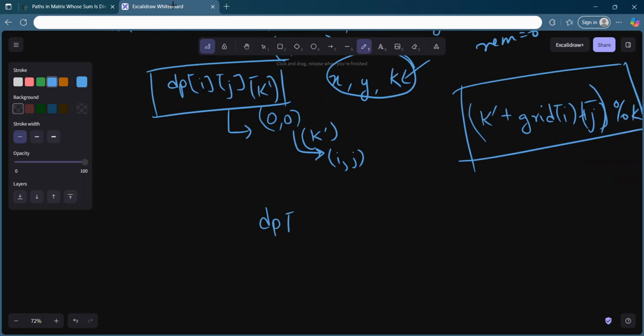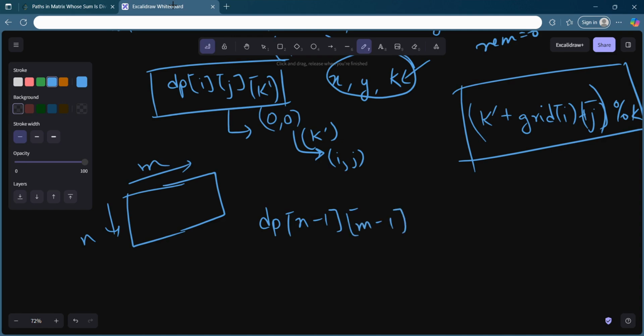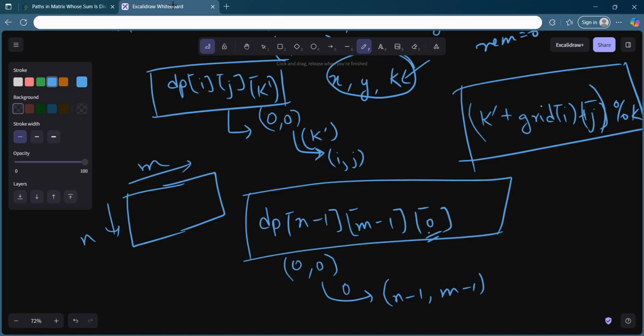And at the end what you need is dp of, let's say you have this as n and this as m, so n rows and m columns, so you need dp of n minus 1, m minus 1, 0. What does this mean? It means the number of paths to reach from 0,0 to n minus 1, m minus 1, leaving a remainder of 0. Okay, so that is what you actually need, right? So that's how you get to know.